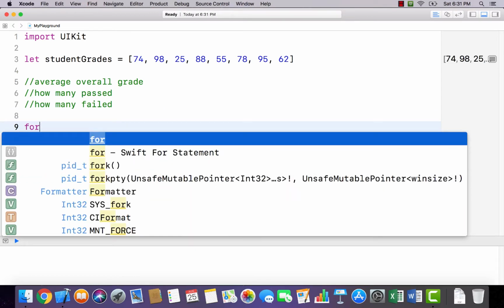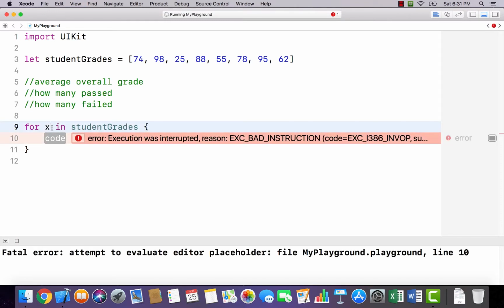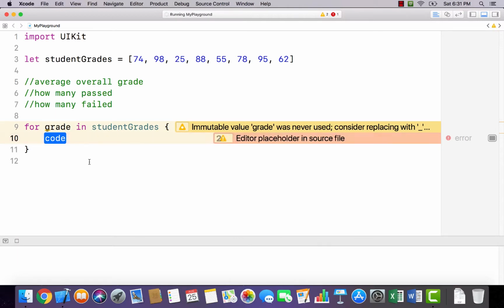Well, let's again start with the for loop, and like so, we'll take the array name, put it right there, and I'm just going to call this grade. I can call it X or grade or whatever I want, but I'm going to call it grade just to make it mean something. And then in our code, every time this loop iterates through, we're going to do something.